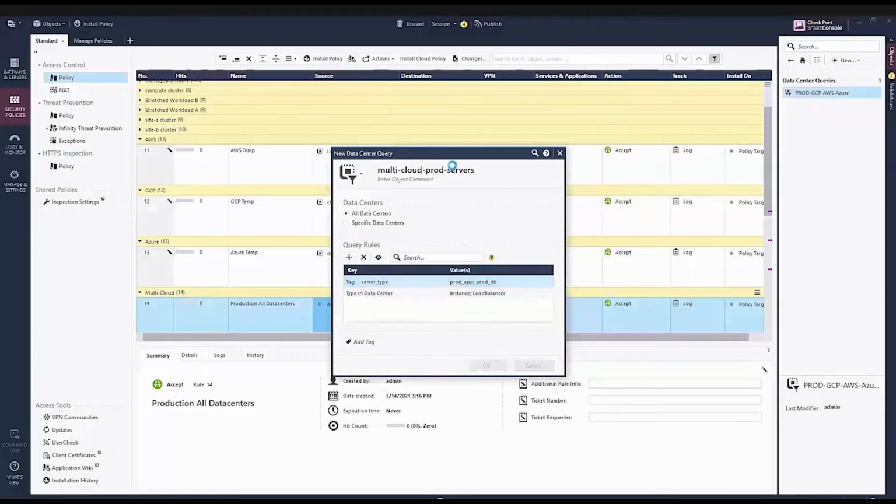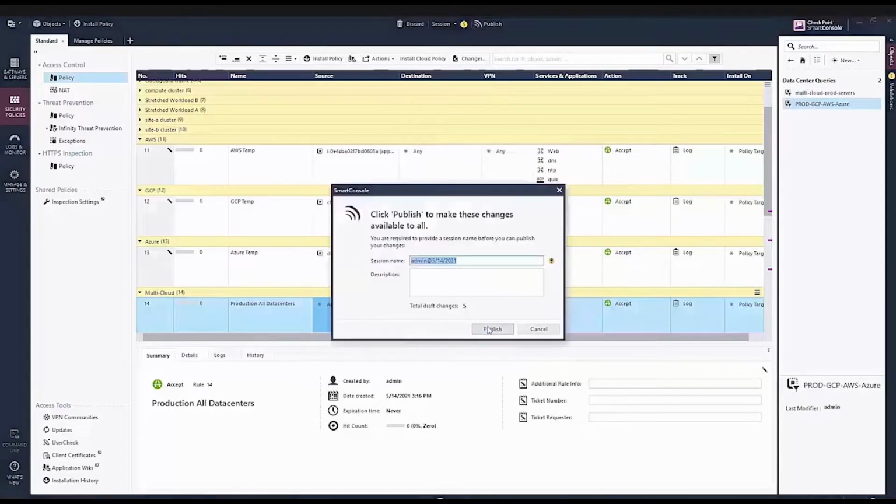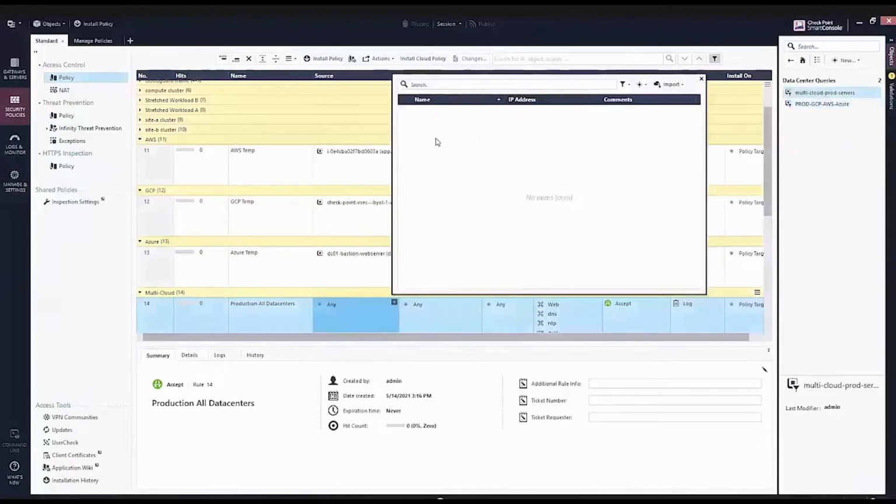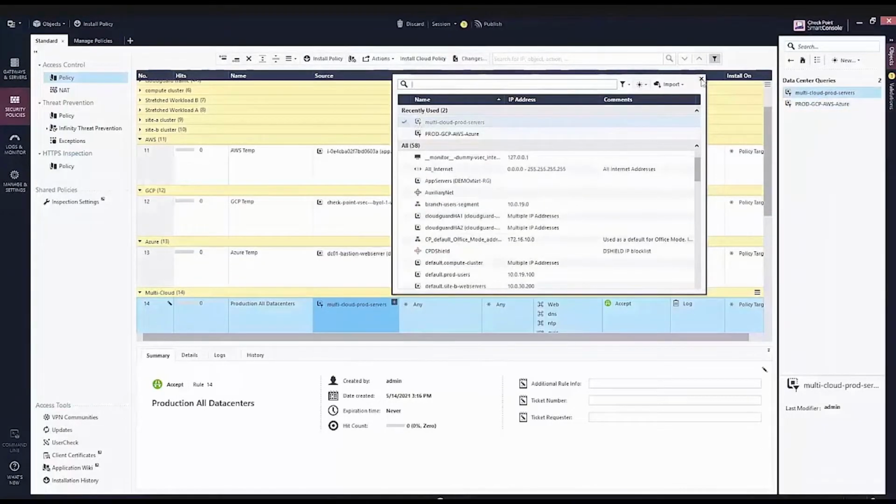This allows for a truly cloud-agnostic policy. One rule will apply to any data center that matches the logic. New data centers can automatically match this rule as well.